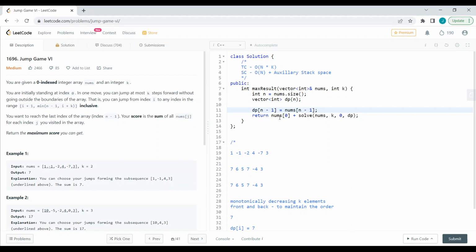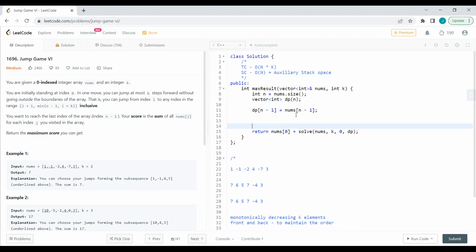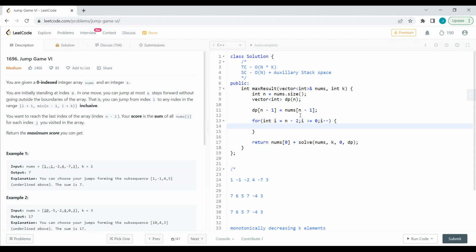dp of n minus 1 is nothing but nums of n minus 1. Then from the last before index, for i equal to n minus 2, i greater than or equal to 0, i minus minus. I will have a dq, which is my data structure, dq of int. I will name it as dq itself. This is going to maintain my monotonically decreasing elements.